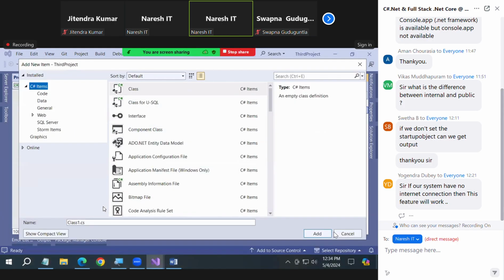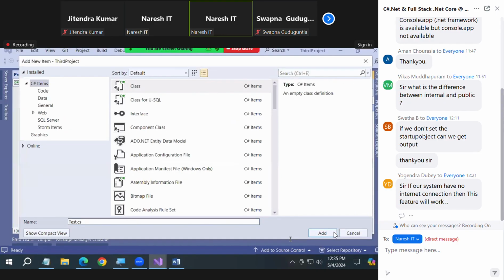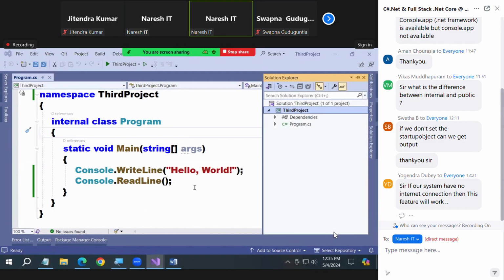Can I rename my class? Yeah, you can rename here. I want to rename the class as test. My class name is test. Click on the add button. It will add you a class.